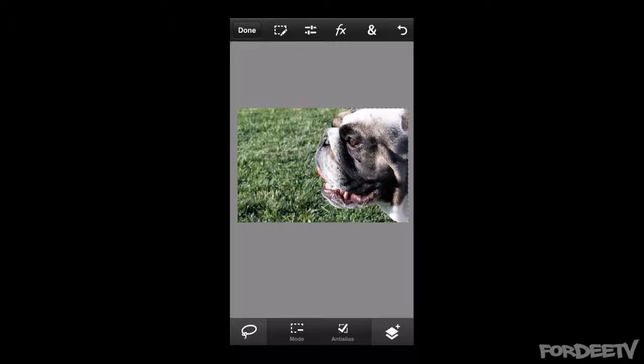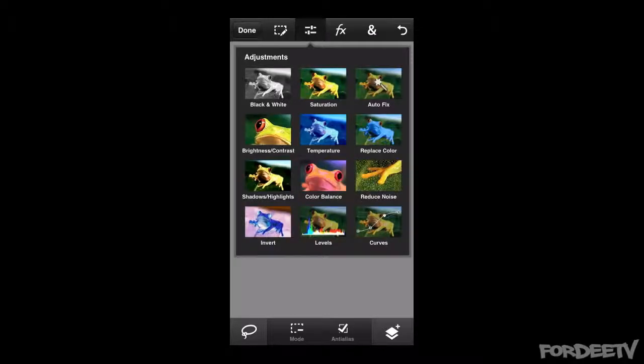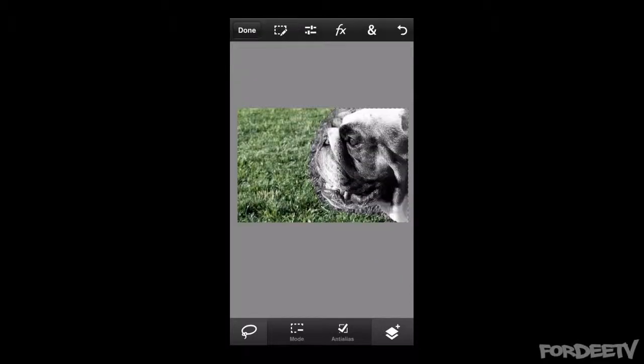To prove the selection tool is working, we'll go up to the top, click on the second button, and these are our adjustments. For example, let's say I wanted to make this portion of the picture black and white. If I do that, you'll notice it turned my selection black and white. There were no options for the black and white adjustment, but that's okay, we're going to get to some of the others that do have different types of options.